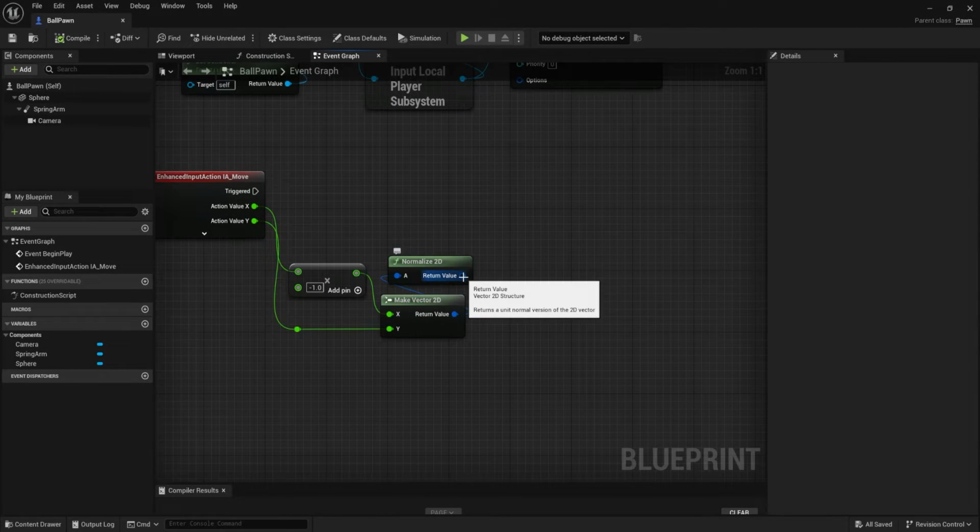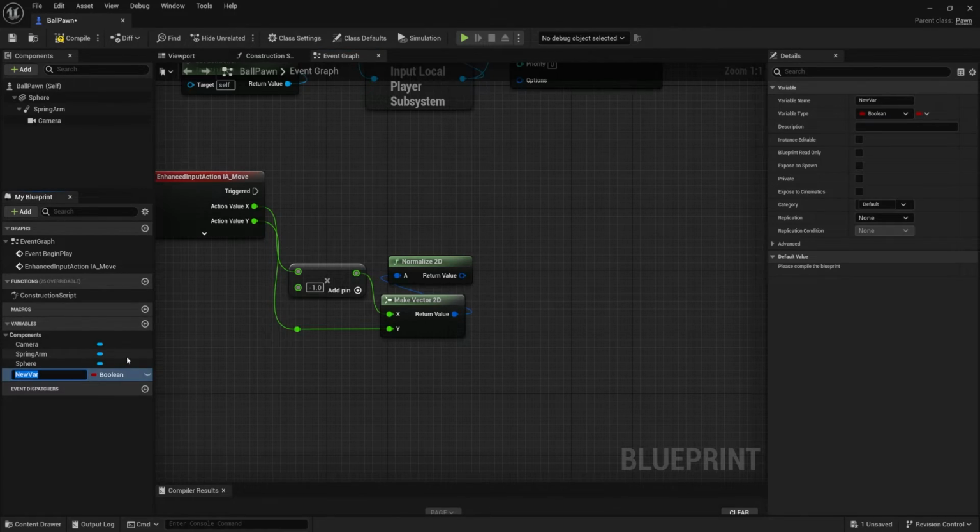Okay, so we have our direction here. After we've normalized it, we are going to multiply it by an amount to determine our strength. So let's create our roll torque, we'll call it. This is going to be the strength with which we want to roll the ball. So I'm going to go over to variables, hit plus, and call this roll torque. We're going to change this to float, compile, save, so that we can set a roll torque default.